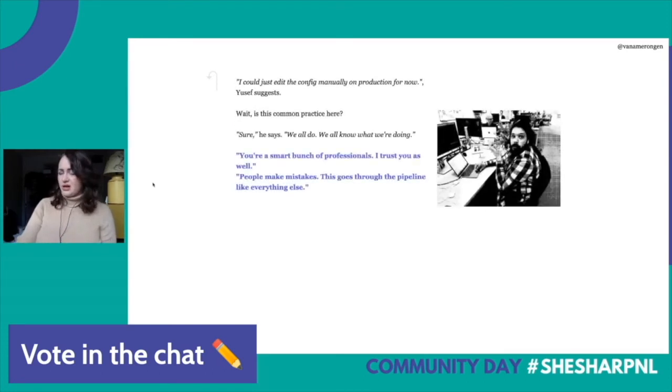He says, I could just edit the configuration on production right now, and that would fix it. You're thinking, okay, is this what you usually do? He says, sure, we all do. We all know what we're doing. We're all capable developers. So, if there's a critical, we can just do it on production. Okay, you think about that for a little bit, because this issue does need to be fixed like now.